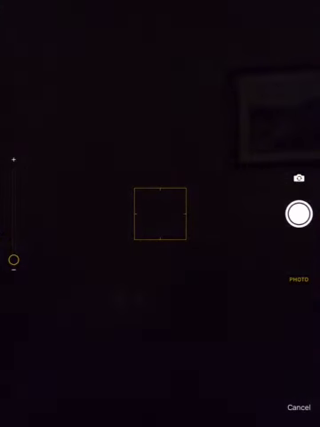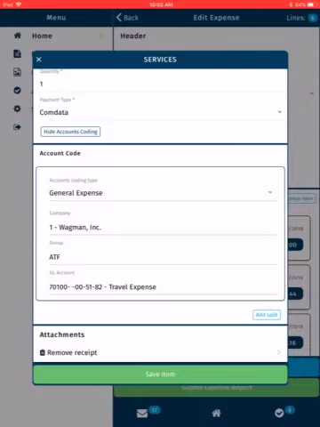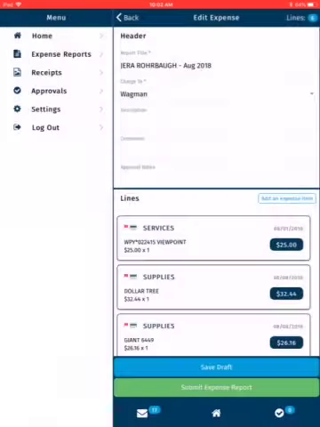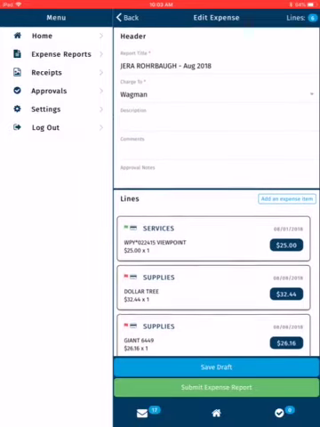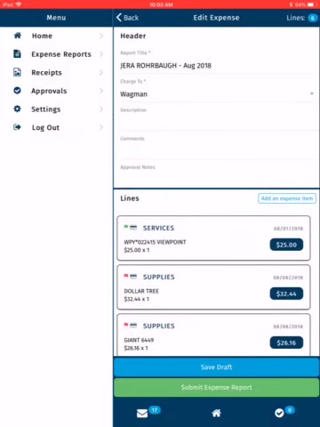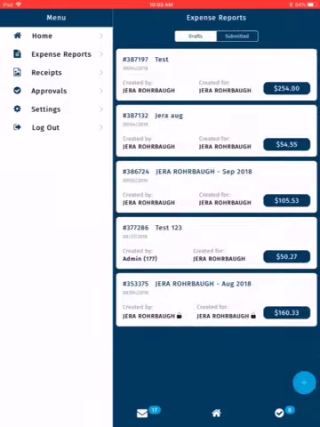So we'll take photo, use photo, and then I'm going to save item. Now, notice my flag turned green. That tells me that that charge is done. And once all of my charges are green, I can come down here and submit expense report for the month of August. We ask that you only submit one credit card expense per month and then also one reimbursable per month. So now we're going to jump into your reimbursable.